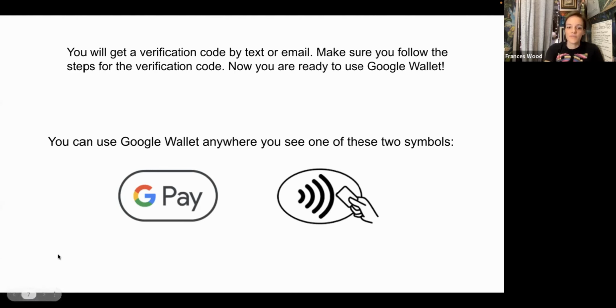Okay, so when you go to pay using Google Wallet, you're going to look for either of these two symbols, all right?